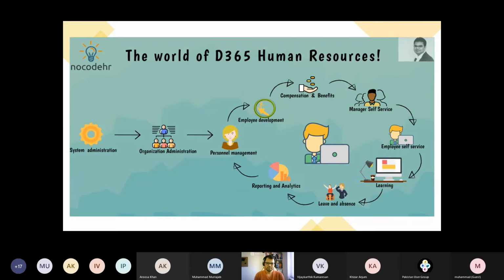Then we have leave and absence, which is one of the core functionalities that has been continuously enhanced over the last one year or so. It lets us manage leave and absence information, which is more like sickness. And we have continuous enhancements coming through from release 2020 wave 1, and continues even in the current or the future release of 2021 wave 1. So that's an area which is getting better every day.